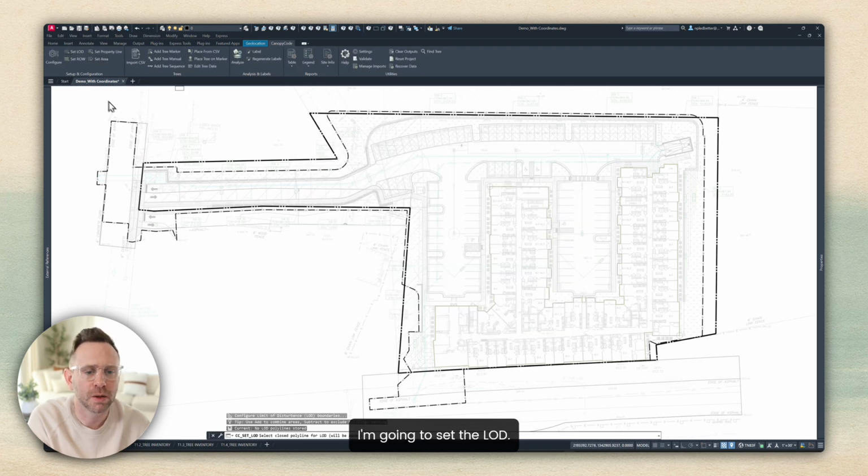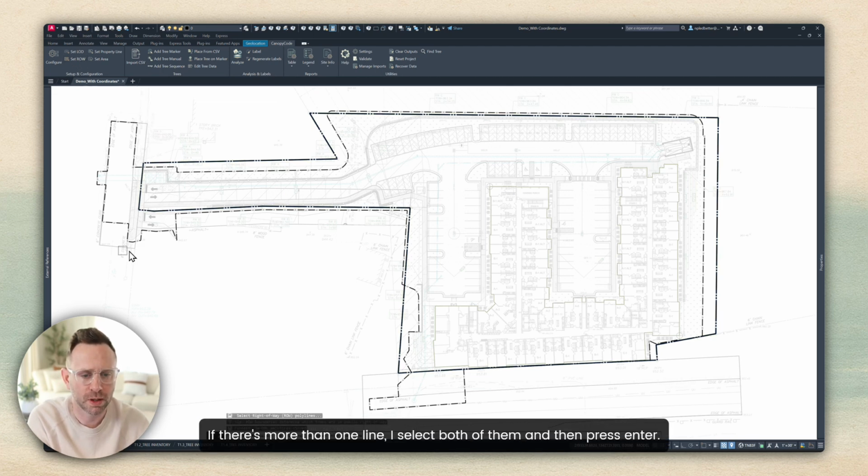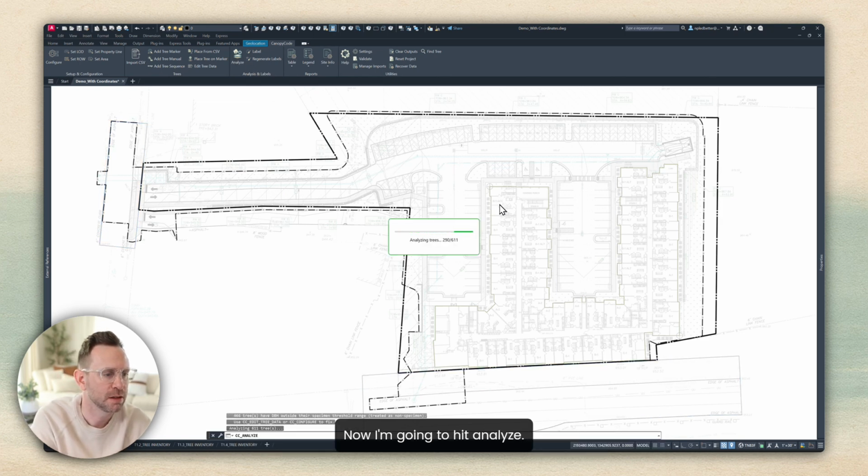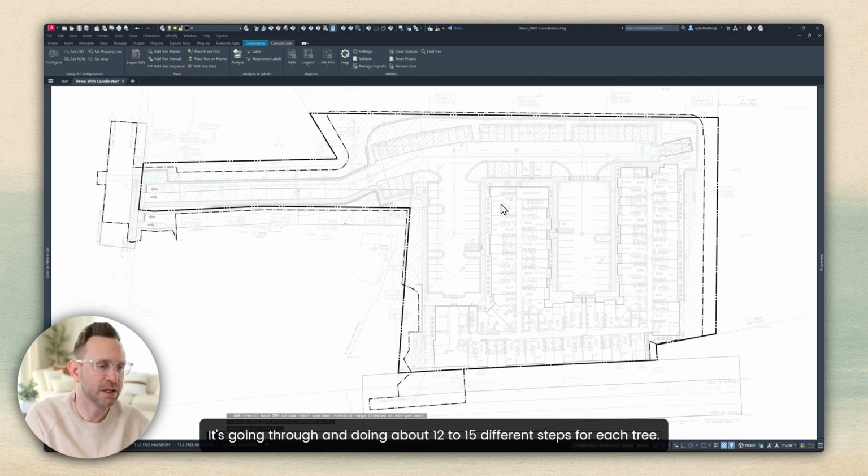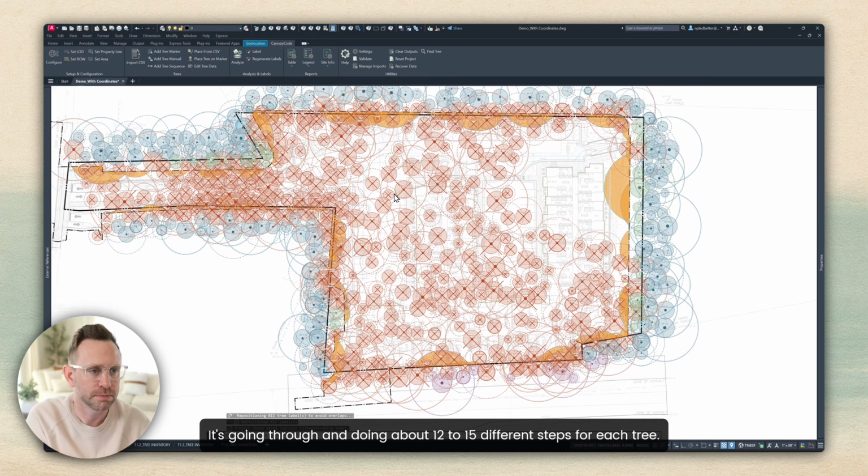I'm going to set the LOD. Press enter after each one. These are closed polylines. Selecting and pressing enter. If there's more than one line, I select both of them and then press enter. Now I'm going to hit analyze. It's going through and doing about 12 to 15 different steps for each tree.